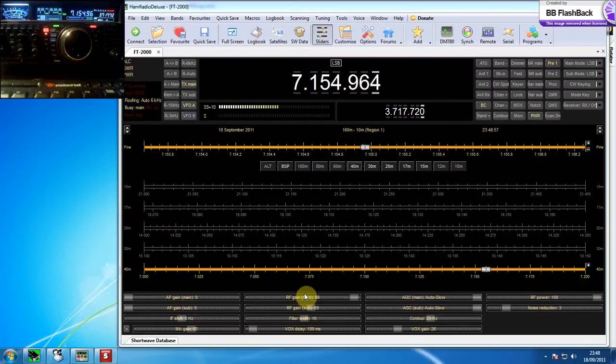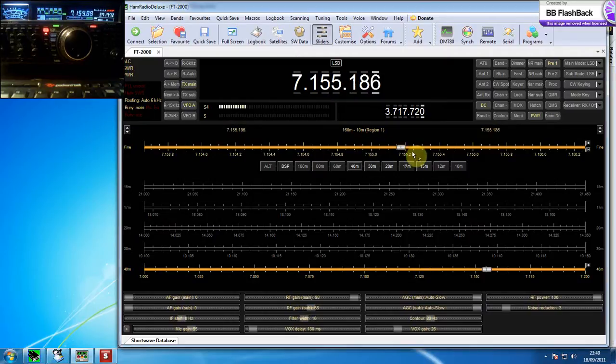So you can see that the FT-2000 is set to 7.15496, which is showing up here in Ham Radio Deluxe. And if we listen to the output of the FT-2000 direct, this is what's going on. So this is what's coming straight out of the back of the FT-2000. And we can tune the FT-2000 simply by sliding this along. See if we can find something. I'll try around there, see what's going on.